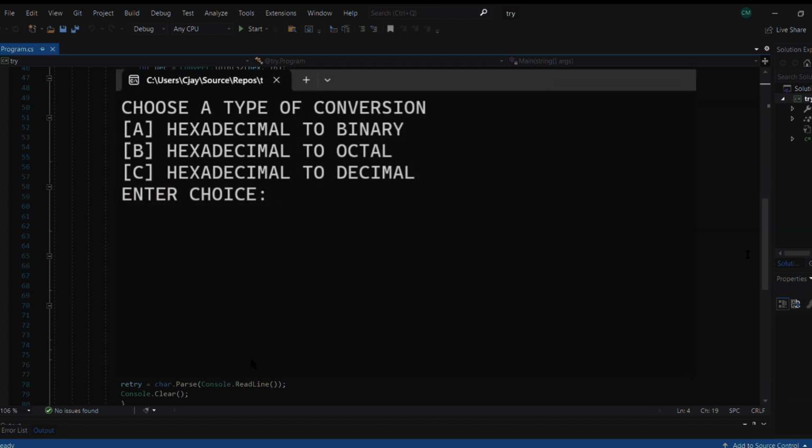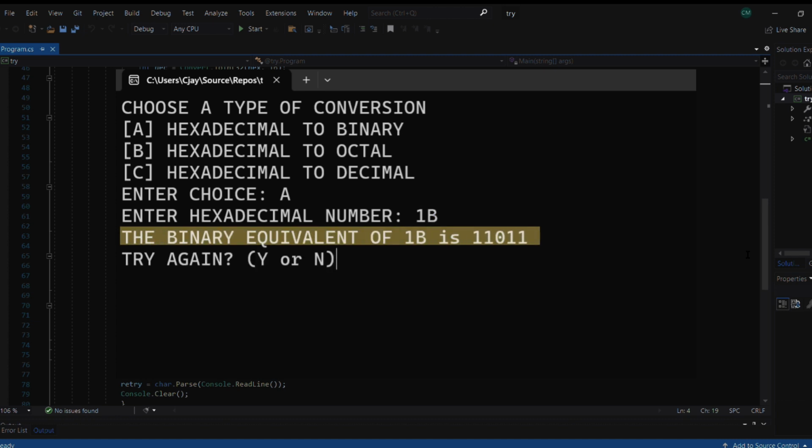The console asks the user to choose a type of conversion. Since I want to convert hexadecimal to binary, I choose A. Then the console asks the user to enter a hexadecimal number. After entering the number, the console displays the conversion. It then asks if you want to try again.